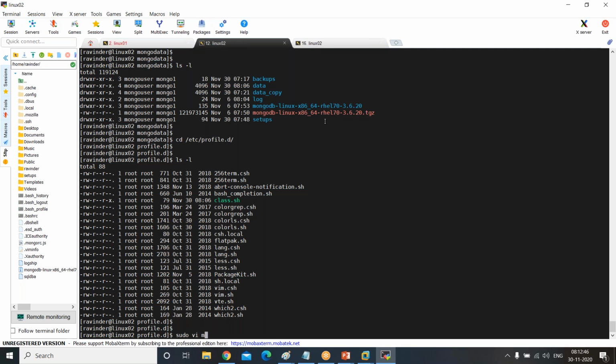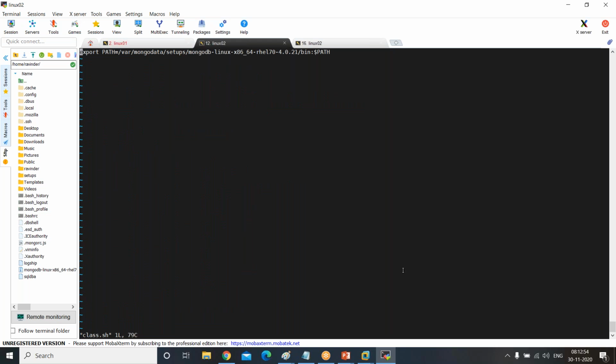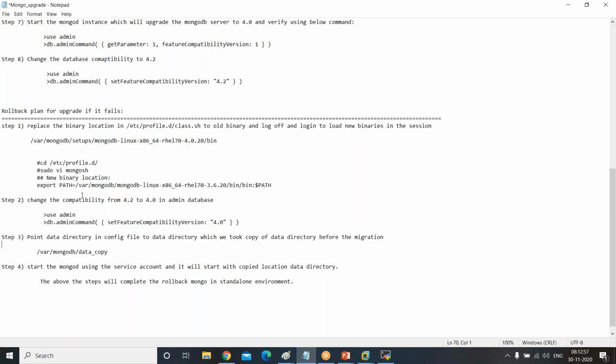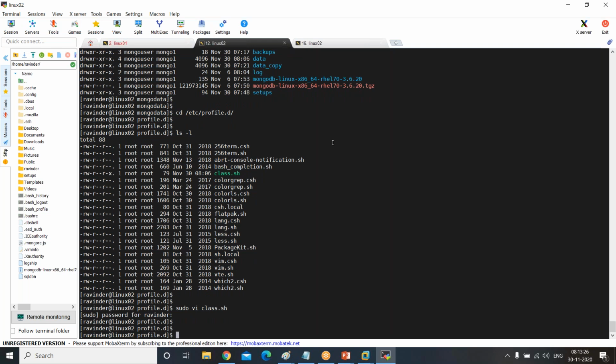So go to vi class. The new binary for 3.6 is this. So it has double bin. I'll take that out. This caused the issue last time, right? If it is starting, good enough. If not, we have another way of recovery.